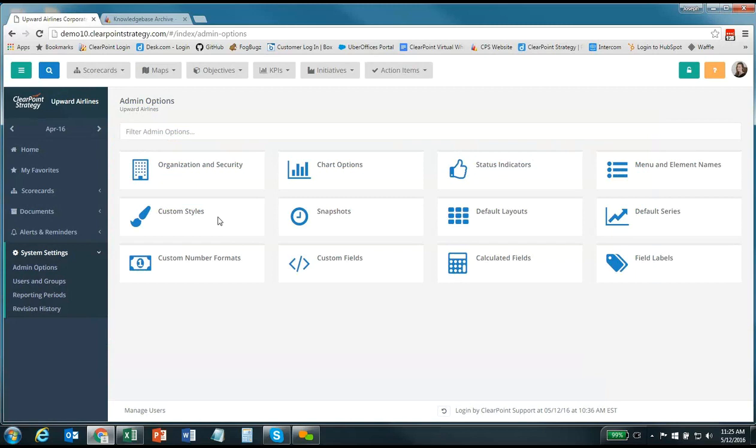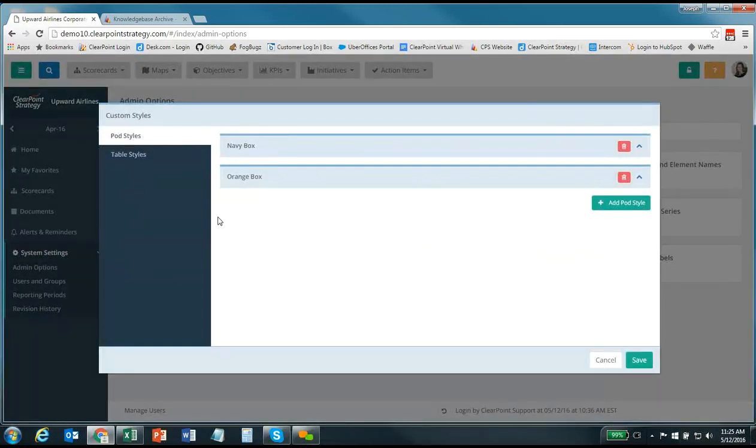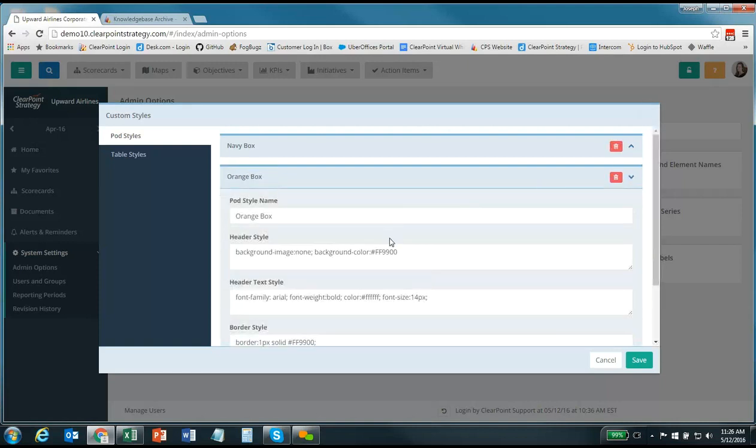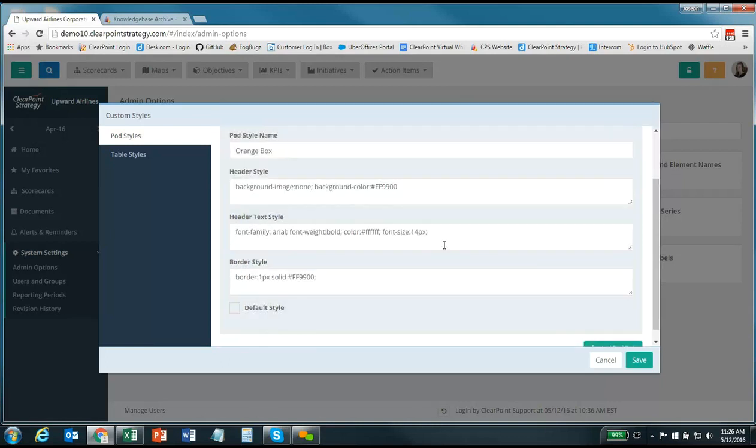So moving on to custom styles, this is where you can create CSS for your pods and tables in ClearPoint. And this is another great way to tailor your reports to your organizational branding. So here we have our orange box style, which will add emphasis to a particular pod on a page with a bright color. And if we click in, we can see that a background color has been added to the header and to the border, as well as other CSS attributes.